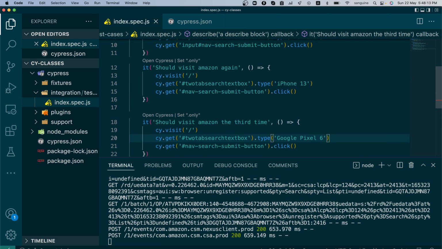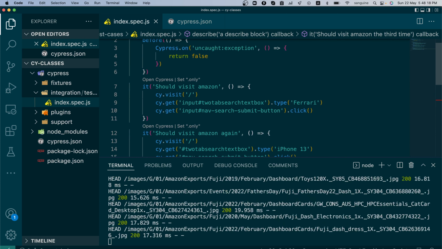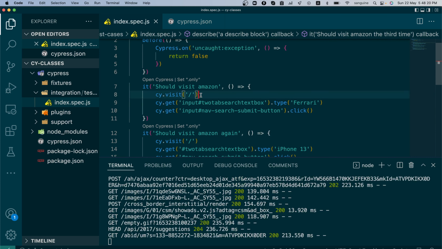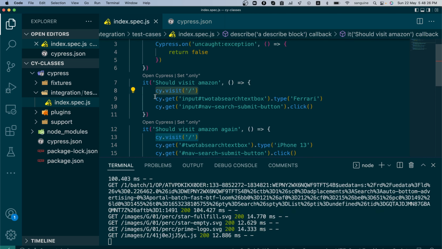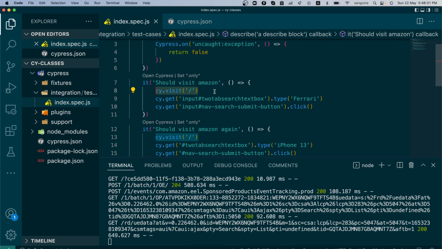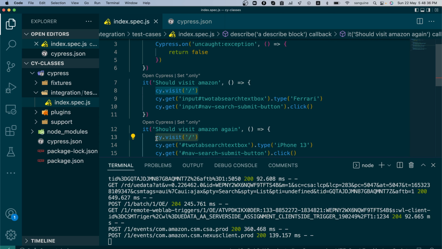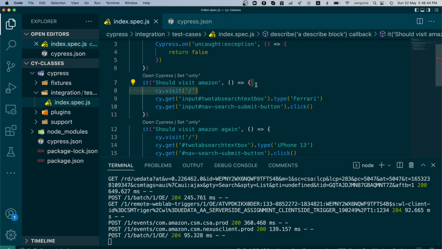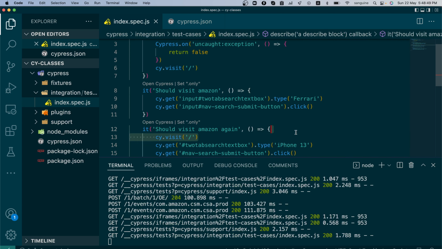So we have created 3 test cases here to search. But if you notice that the cy.visit is common in all 3, so it means that the site would have to be launched 3 times, which is okay. But do we really need to write the cy.visit 3 times? The answer is no. We can put it inside our before block. So if we're going to put it in our before block, we just need to do this and we remove it everywhere else.